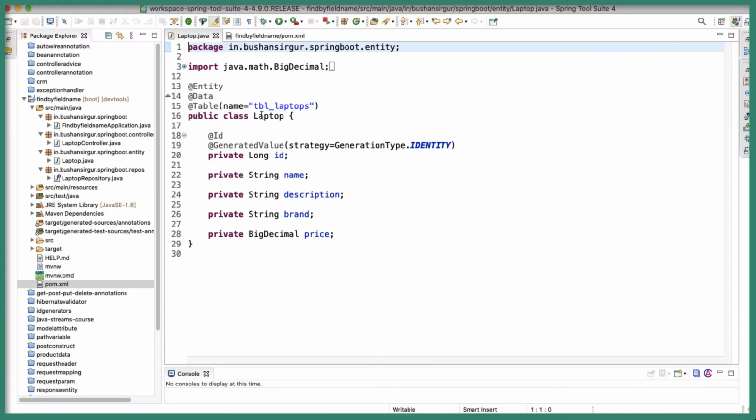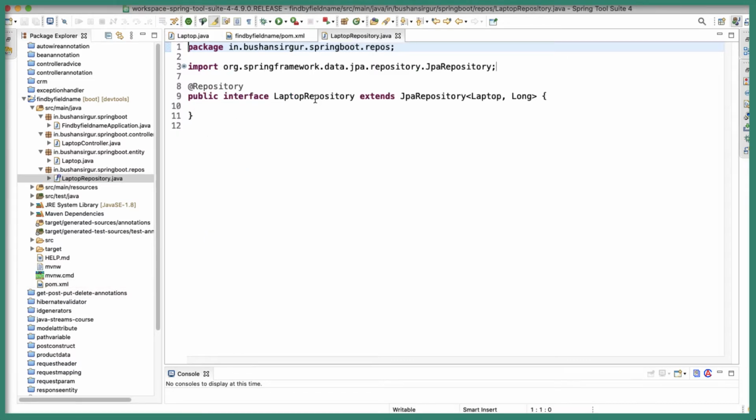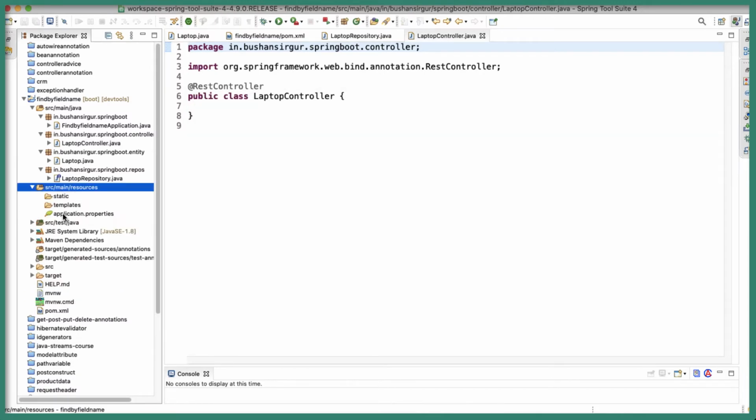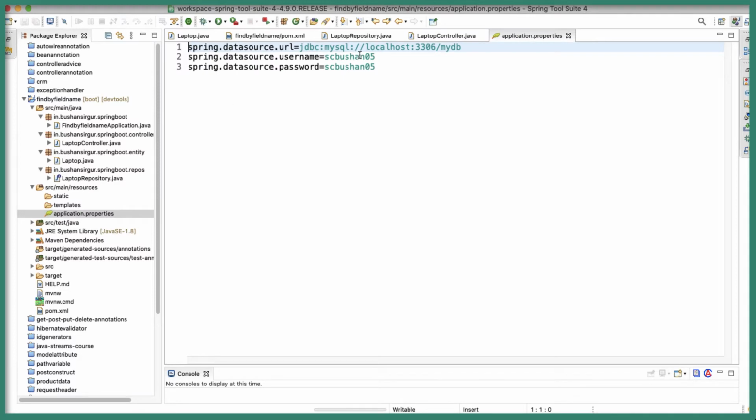Moving on, I have also created an interface, the LaptopRepository, and we have also created the controller. I have annotated this with @RestController. Okay, let's open the resources and application.properties. I have defined the data source. I have specified the database name, which is MyDB, and the username and password for the database.